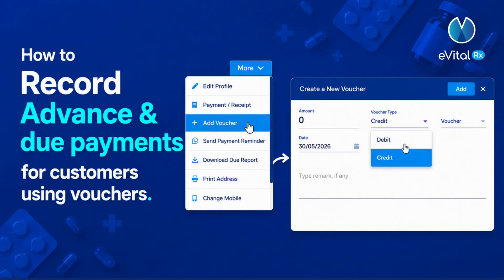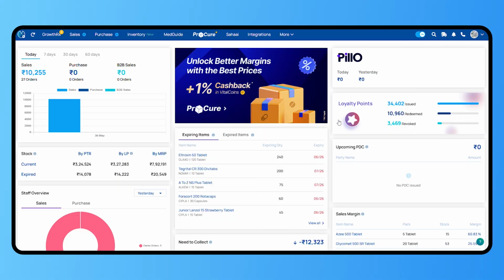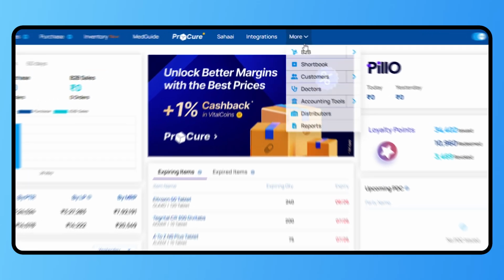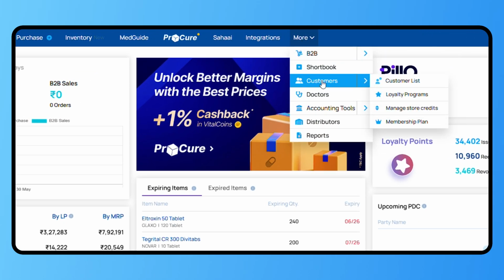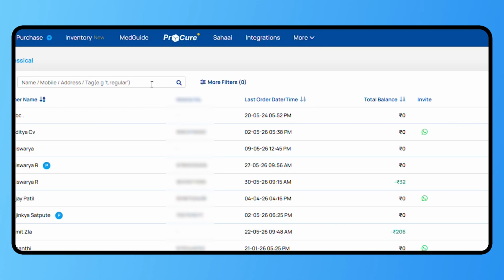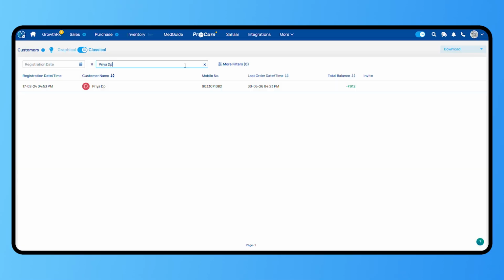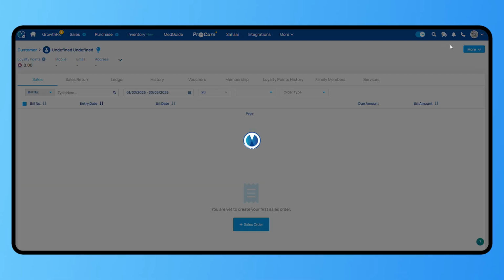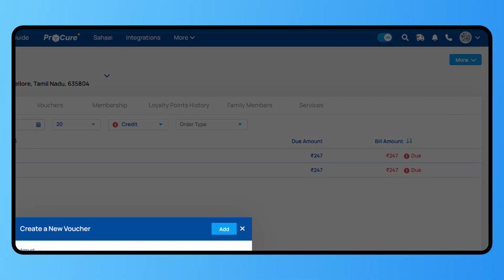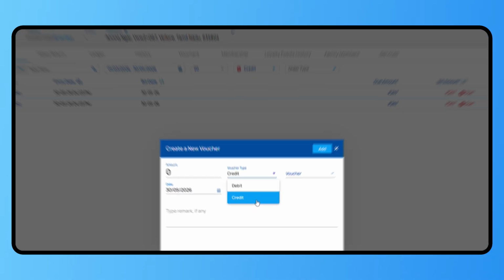There are two types of voucher. One is debit voucher and the second is credit voucher. We'll see both in detail. To create customer vouchers, you can go to the More option, Customers, your customer list. Search for that particular customer, select the name, then under the More option, click Add Voucher. There are two types, debit and credit.